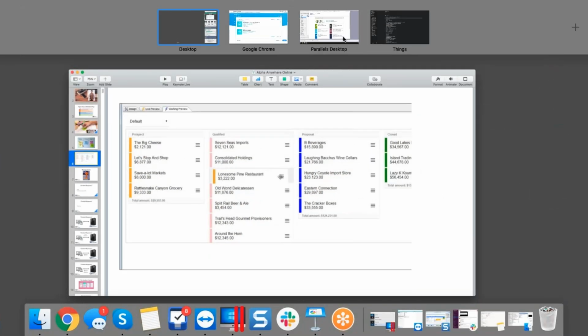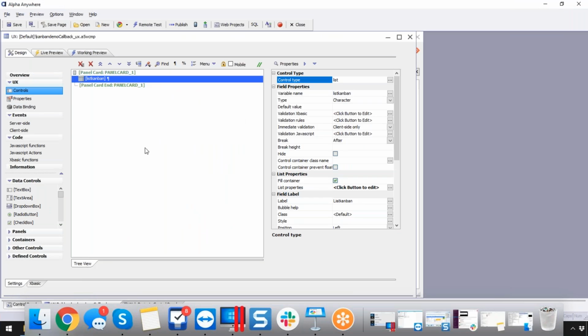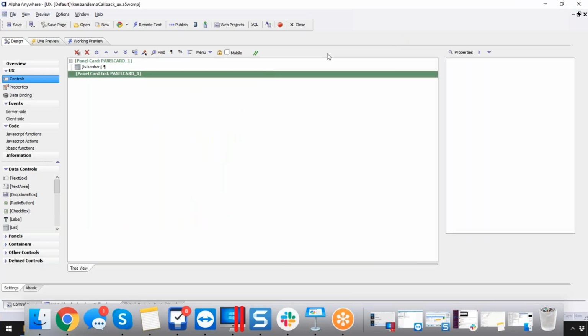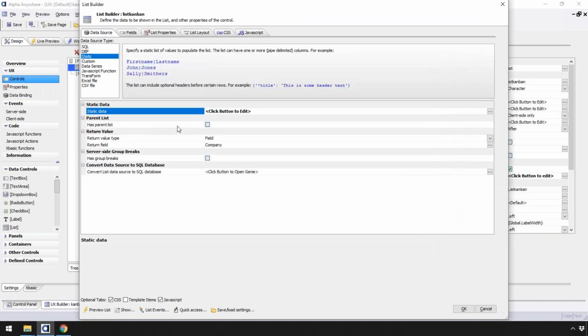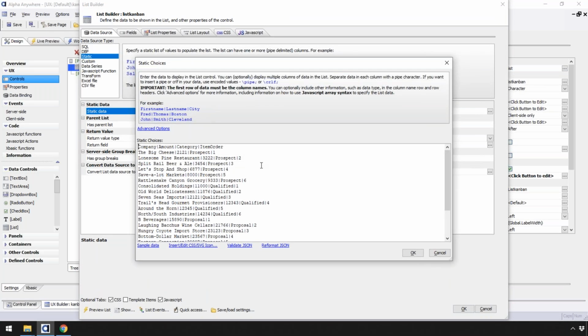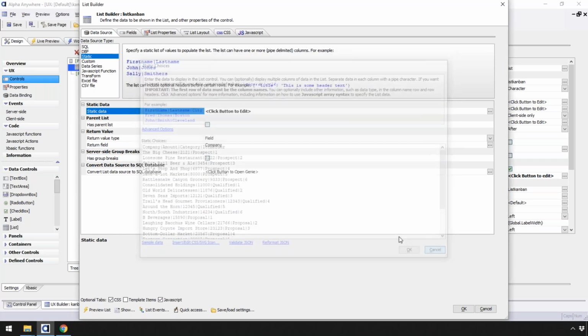So I'm going to pop into my development environment, and I have my Kanban control as we've done before. And I'm going to go ahead and go in there. And by the way, if you're interested, I can send out this UX component. It's built on static data, so we don't have to worry about data connections. But you can see we're just using the same static data we've been using before.